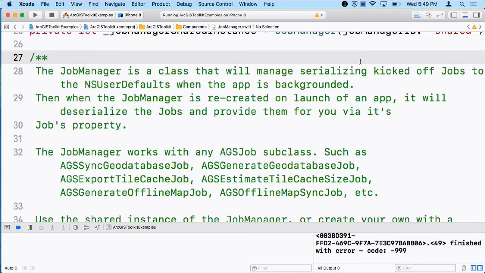What the job manager allows you to do is serialize those jobs to disk before the app is killed, and then when the app is loaded, the job manager will reserialize those, rehydrate them, and allow you to continue the job. It will also, if you background the app, but the app doesn't get killed, notify you from the background that one of your jobs has finished. There's a fair amount of code if you wanted to do that yourself. But the job manager makes it real easy.